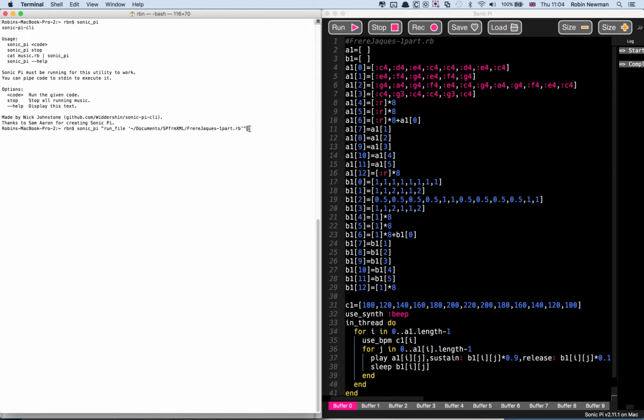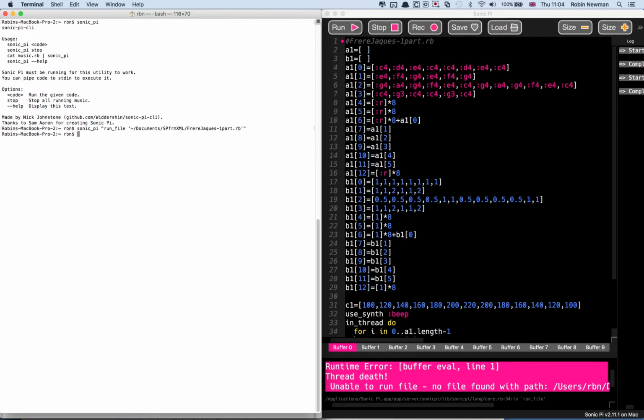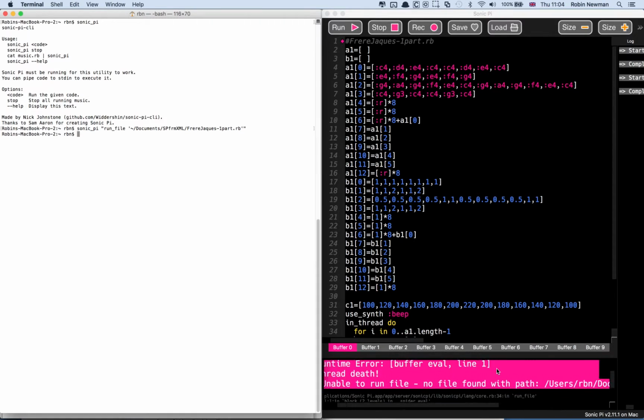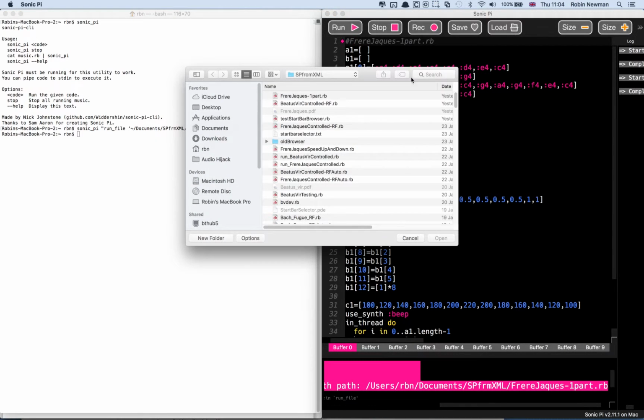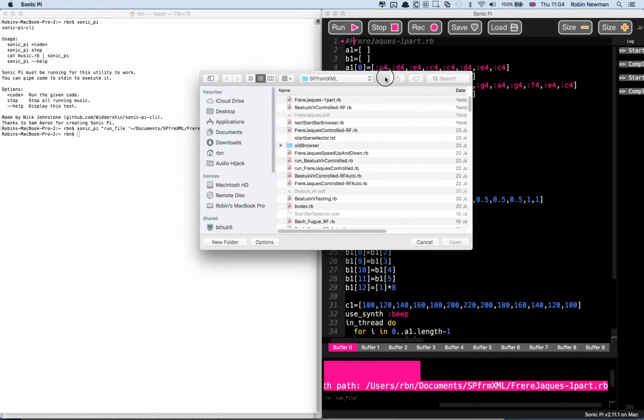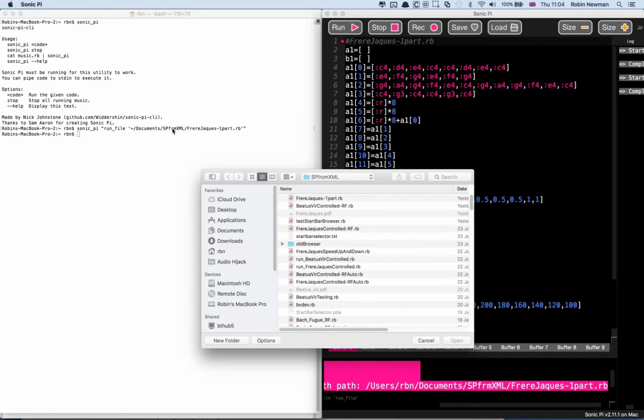What this is going to do is programmatically, from the command line, tell Sonic Pi to start playing this piece, hopefully. I've made a mistake in the typing of the name of this. It's given me an error saying it can't find that particular file. So what have I done? Let's just look at its name in here and see: Frere Jacques 1 part.rb. What have I done wrong? I've missed out an O in the word from there. That's why that went wrong.